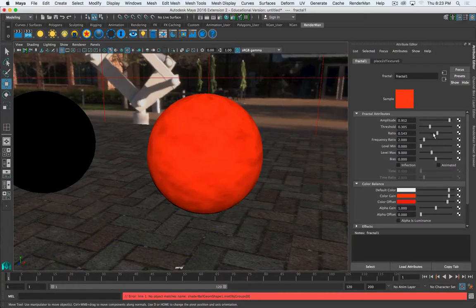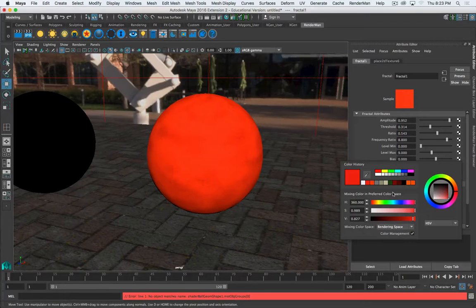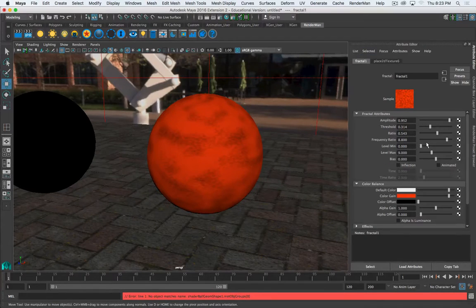We've got ratio, we've got frequency ratio, so if you bring that frequency up, it becomes a lot smaller. I probably shouldn't have made this quite so similar yet. We'll set it to black so we can see this a little bit better. If we bring it down, it's going to get larger. I'm actually going to keep it fairly small.